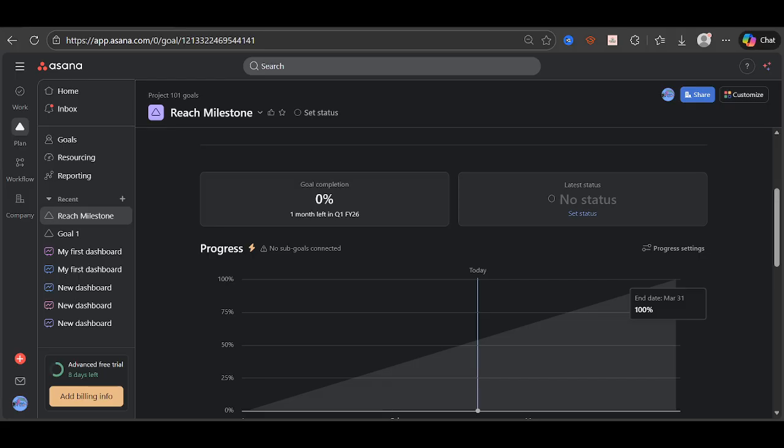As you track, remember that consistency is key. Regularly checking the progress bar and completion status helps you spot trends early, celebrate wins, and identify risks before they become blockers. That's all there is to it.